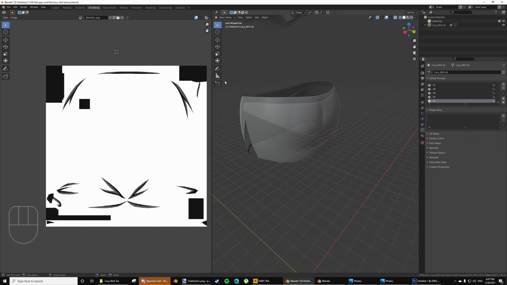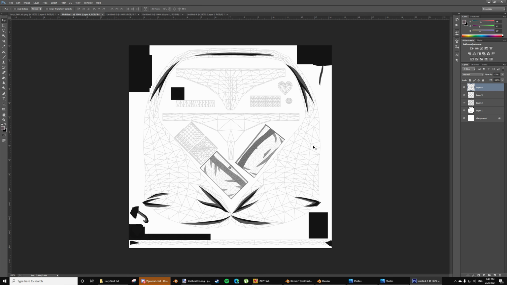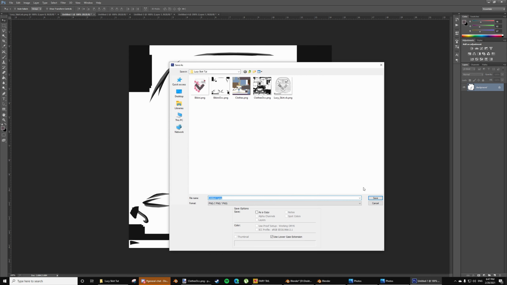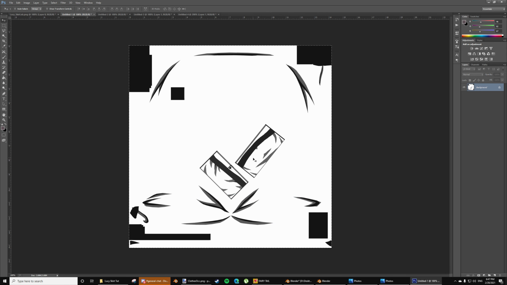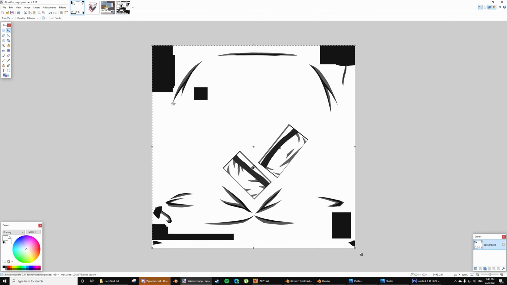Okay, so now that we have done this, what we need to do is save our texture in Photoshop first. So I'm going to bring these back up. We don't need that UV map, obviously, so let's disable that. And we're going to flatten our image. Copy this and bring it into paint.net. We're going to overlay this with this one and save.